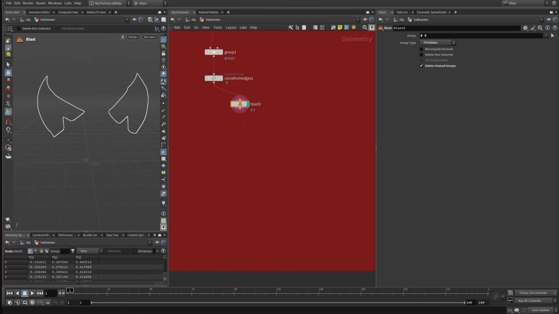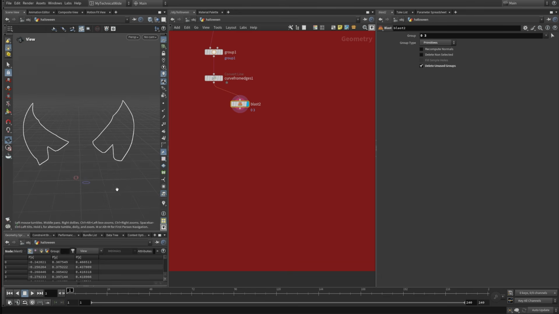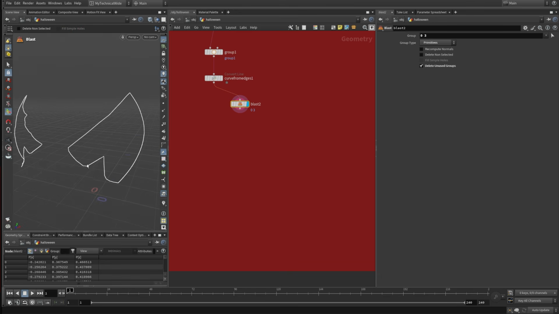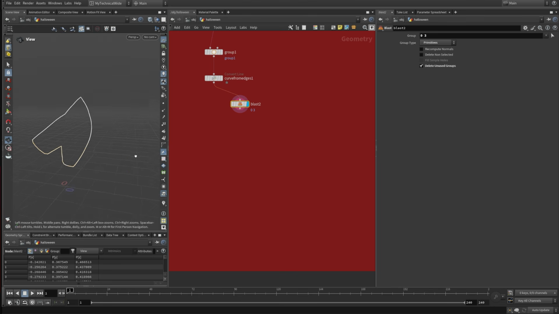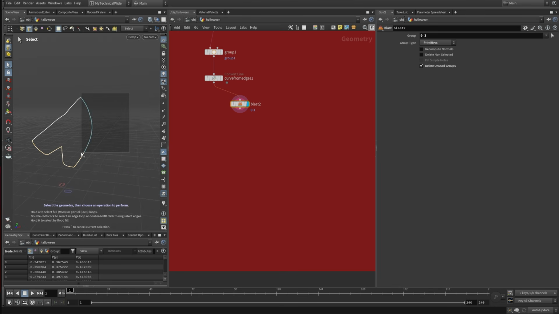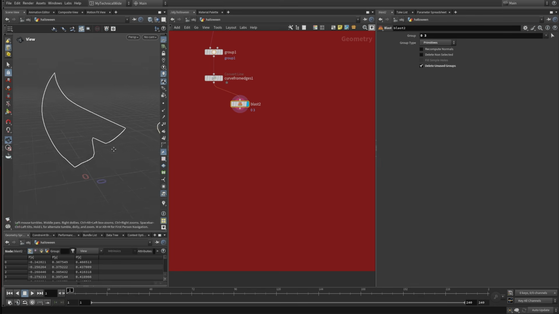So for the eyes, I only have the bottom part selected. So basically I'm only sourcing from this bottom part. So we'll have to select that manually. So in the blast node, we want to go to the viewport, press S for selection, and then we need to go to the edge mode. Let's press 3. So then I'm going to be holding shift and then selecting the edges on the bottom, just like that. And then I'll do the same for the other part.